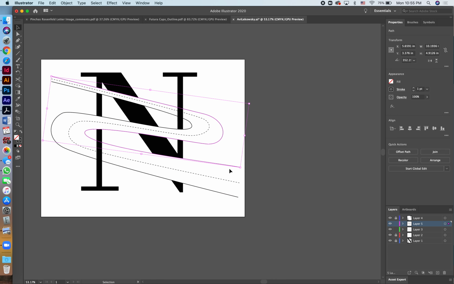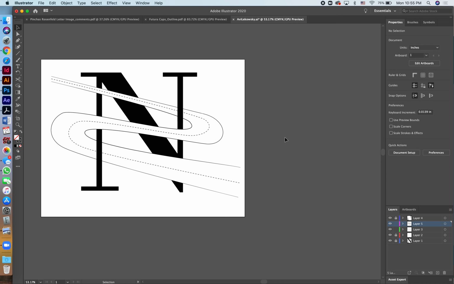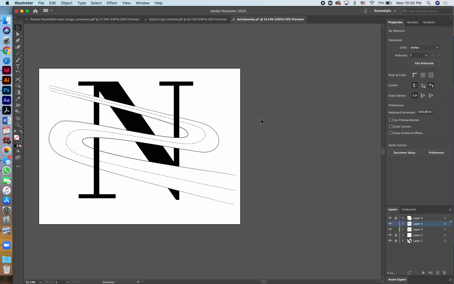The next thing I want to do, I'm going to select both of them. I'm holding down Shift so I can select them both. I'm going to change the quality of the line from being uniform, which is just a regular straight line. I'm going to play around with these just to see how that looks. I think that looks a little more organic. So I quite like that.